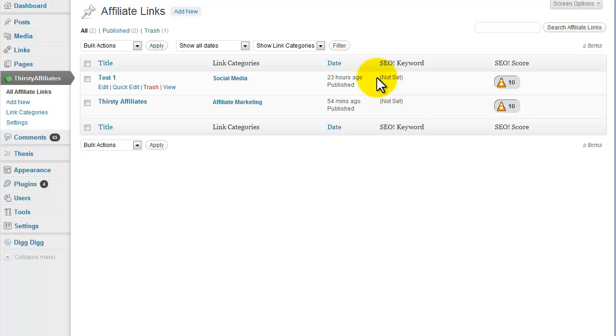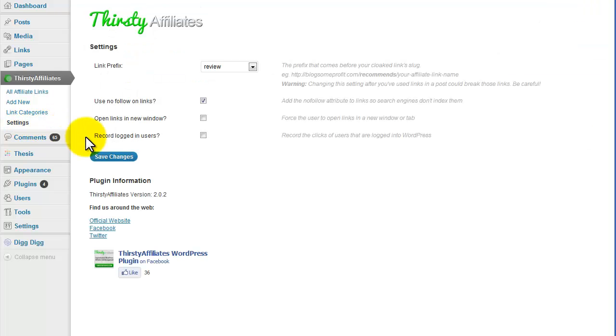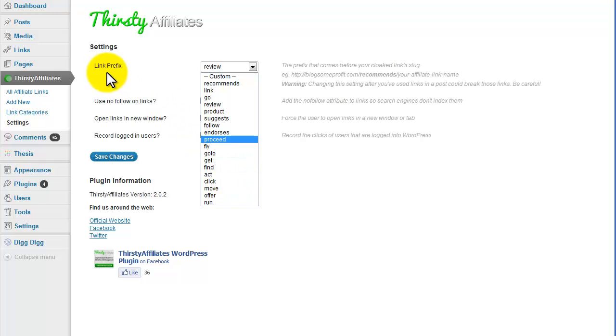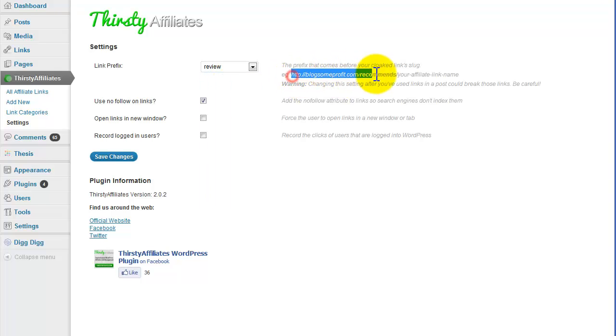Okay, so this is the back end of WordPress when you log in, and once you've installed the plugin, you're going to click on Thirsty Affiliates, and then you'll have several options to choose from. The first thing that you need to do is go into settings and choose what your option is going to be for the link prefix. They already have a built-in set of words that you can use, and as you can see over here, this is what the link could be.